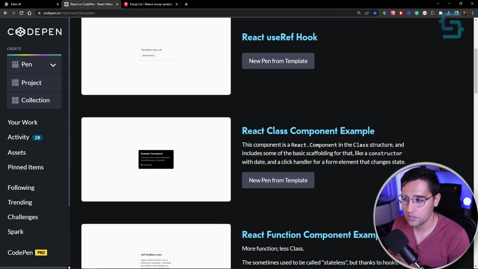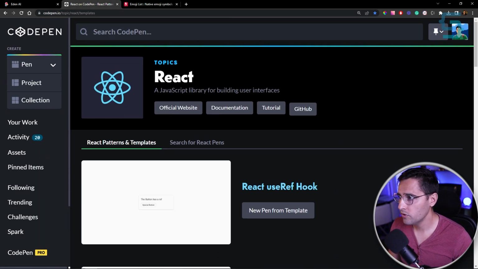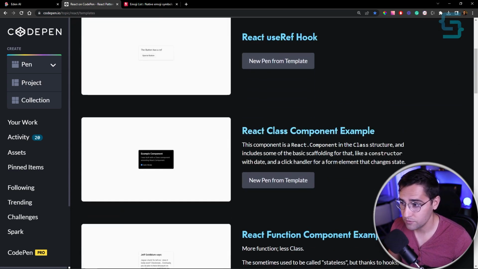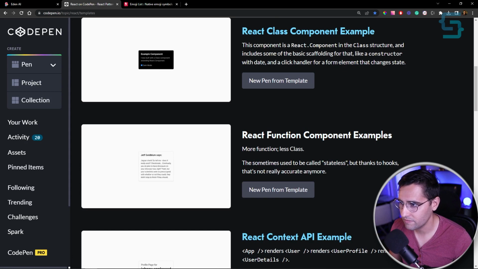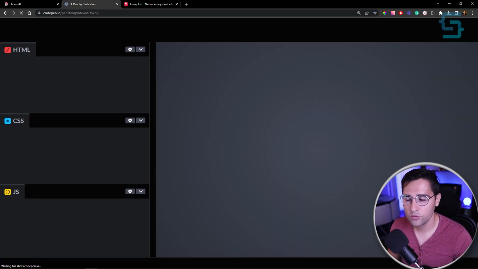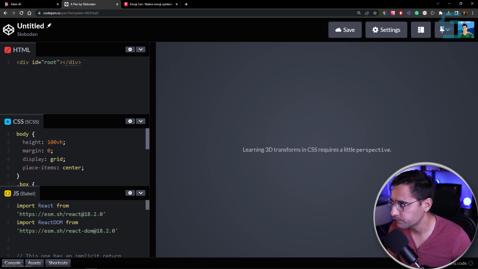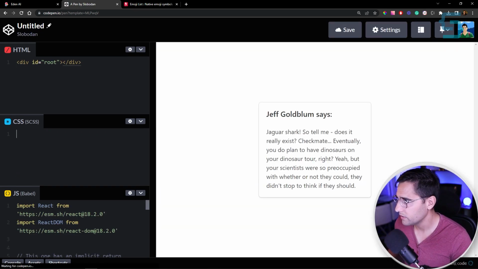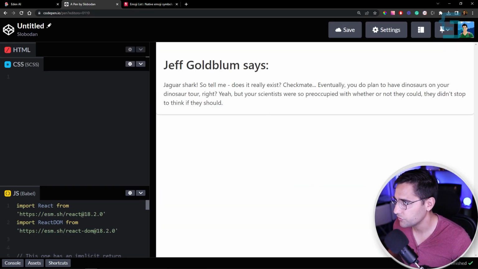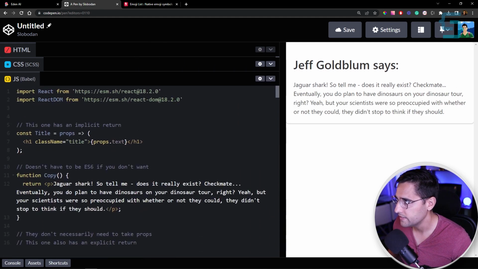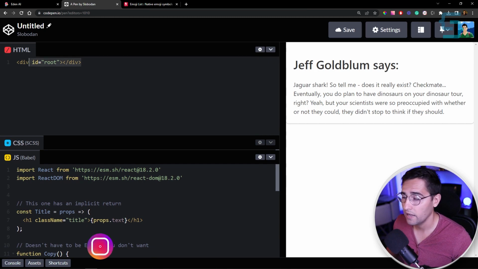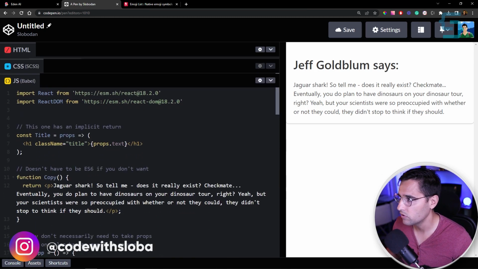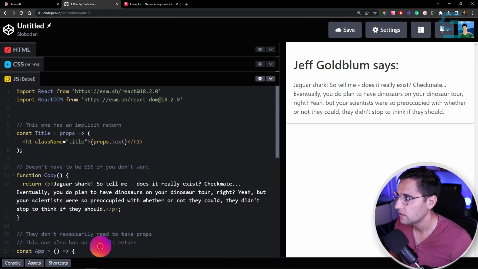Again, I'm gonna be using CodePen, and on CodePen you can search for templates. You can search for React templates, and I'm just gonna start from one like that. So I'm gonna find this React functional component example, and let's just create a new pen. I'm going to remove all the CSS code, and let's just shrink it down because we're not going to use any CSS code. In the HTML part, we have this root div, and this is the only thing that we need for HTML inside of our React.